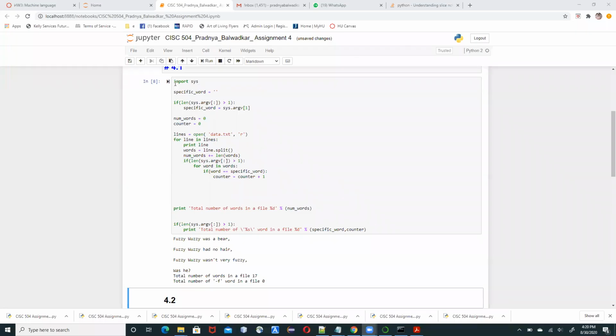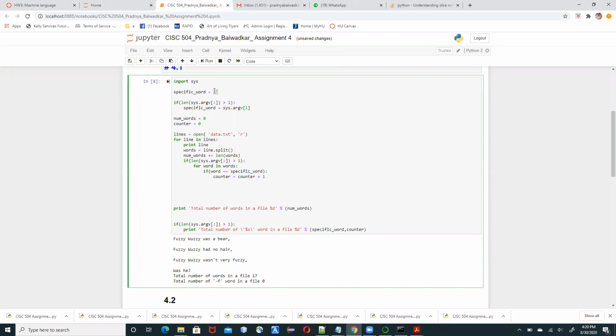In this code, we have imported the sys library, sys. We have defined a variable, specific word, to which we have assigned the value nothing. After that, we are calculating the number of parameters that we are passing. So this function is calculating the length of parameters.